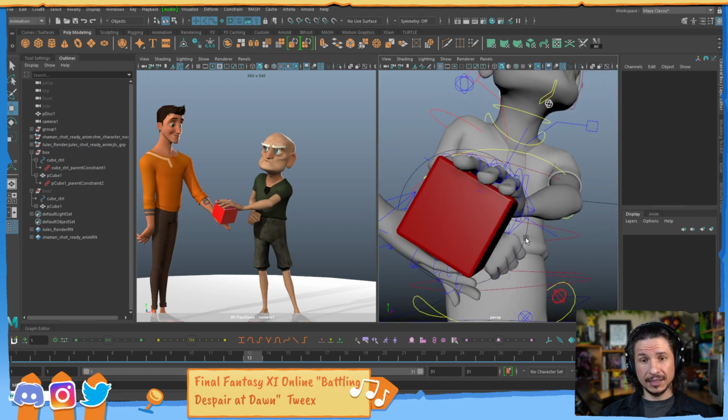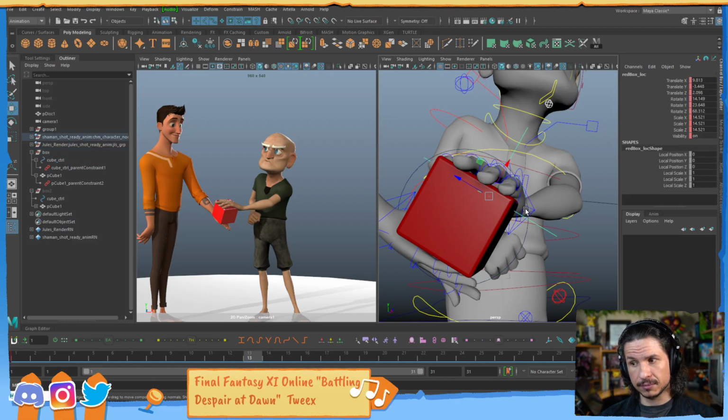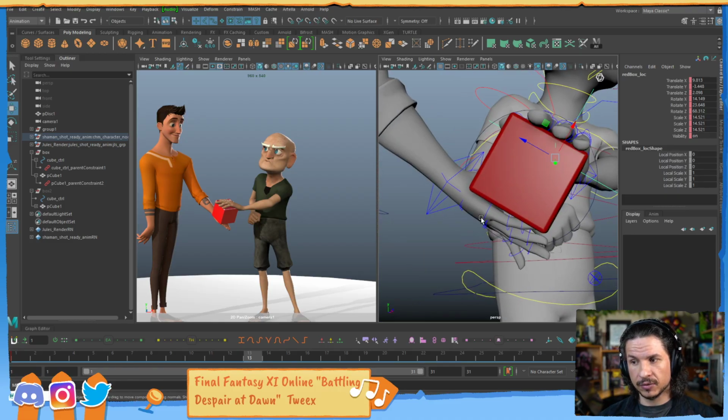And what I need to do is I need to have the box change from following one object to another. In this case, it's following the locator. And I want it to follow this hand. Well, same thing as before, I don't want it to follow the hand exactly, because once again, I want to be able to animate the box while it's in the hand. So I need to switch it to another locator.